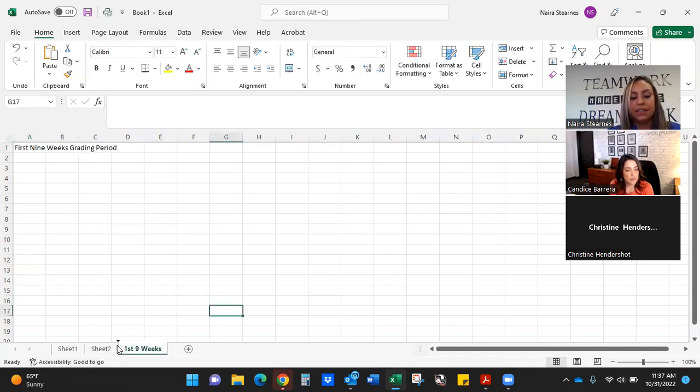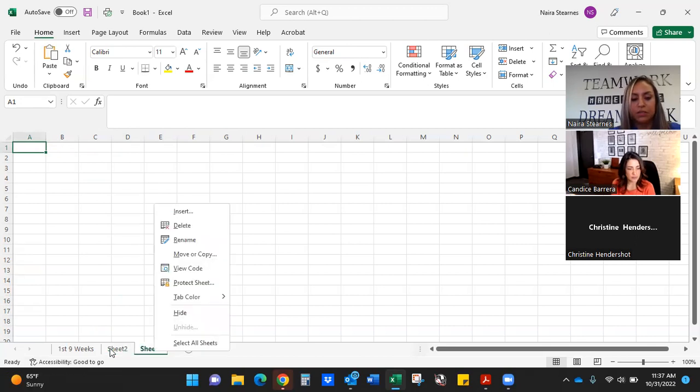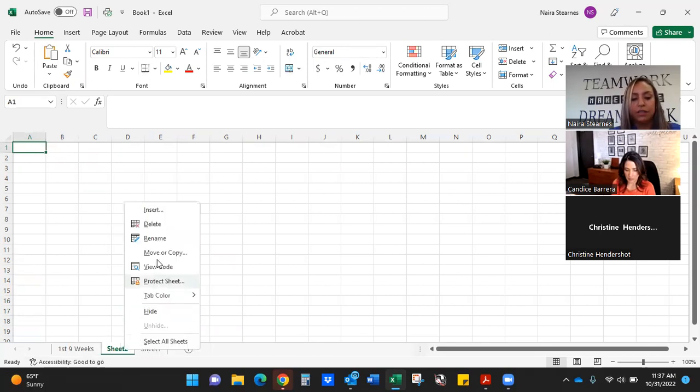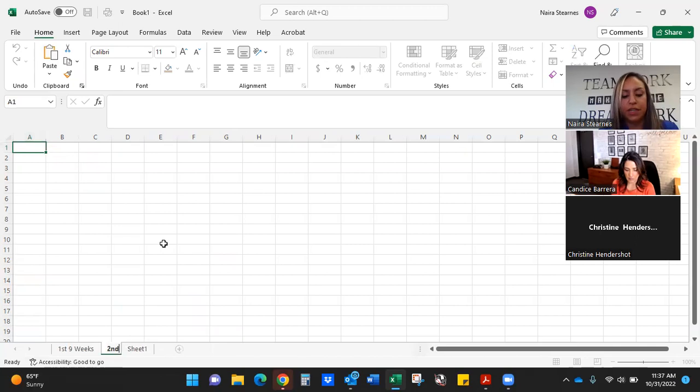Then we can take this worksheet and move it into the front. How did you do that? Just click and drag? Just click on it and hold and drag. Thank you, Christine, that was a good point. So if you want to do first 9 weeks, you go here and rename, and you can do second 9 weeks, or just double click in it, third 9 weeks, and so forth.